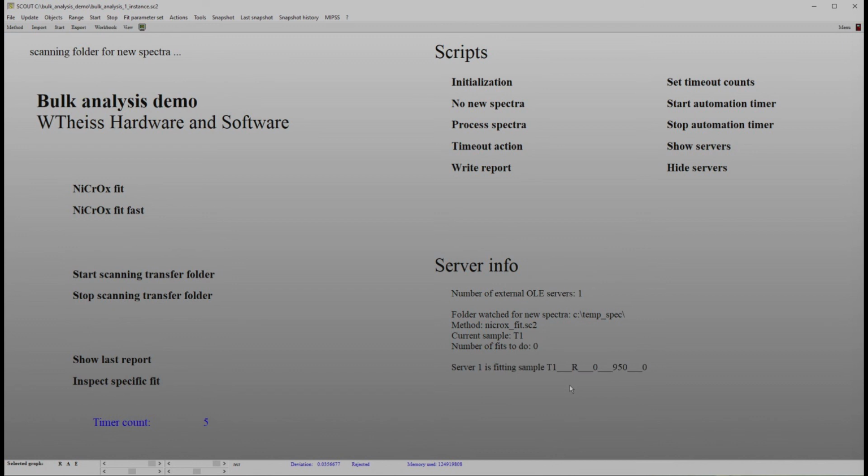I have built in a mechanism that starts to write the report file as soon as the timer here is counting up to 10. So the report file should be written. There's also a command here, write report, which I can use for manual generation of the report file. But this is done automatically by this method.